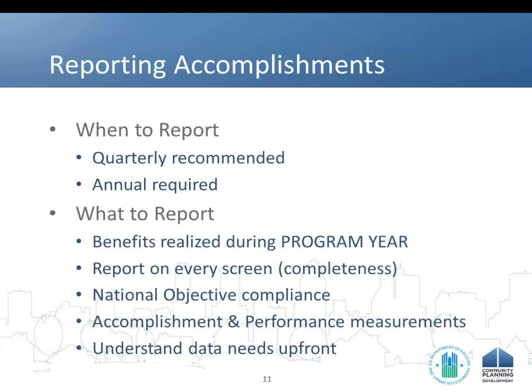The second bullet point there, report on every screen, completeness. Again, this is just like on leveraging, where the field may not necessarily be required by the system, but it does in fact apply to the activity you're undertaking. So if it applies to the activity you're undertaking, you need to provide information for that activity.